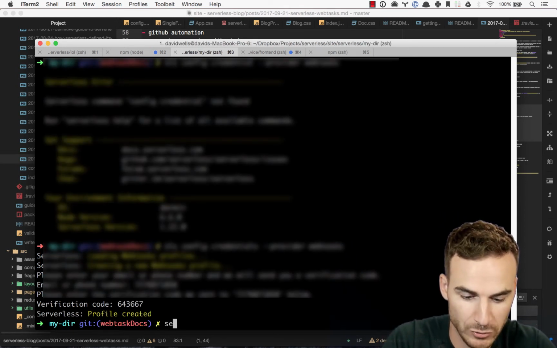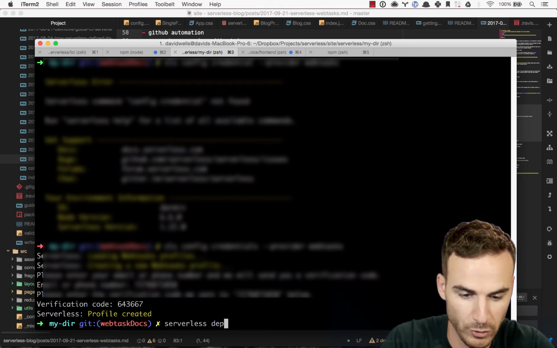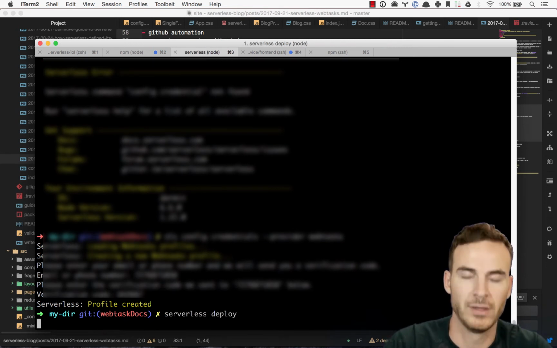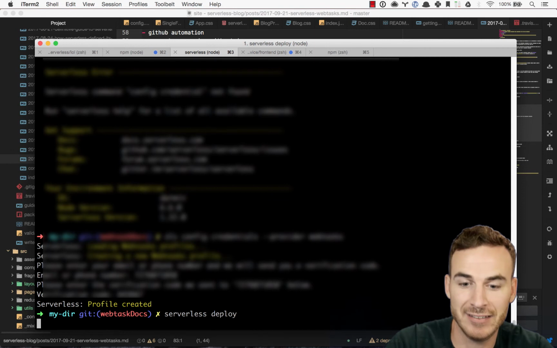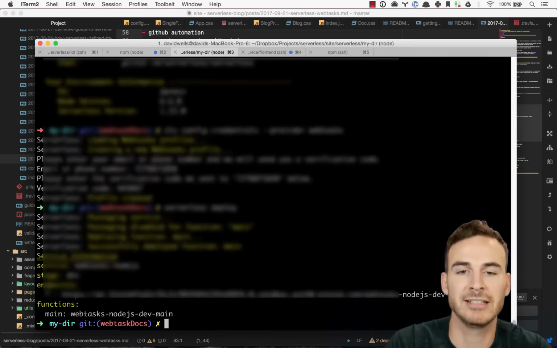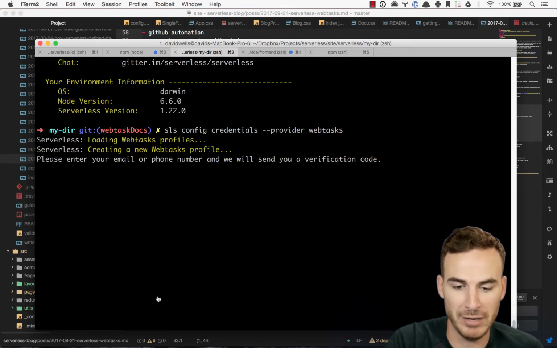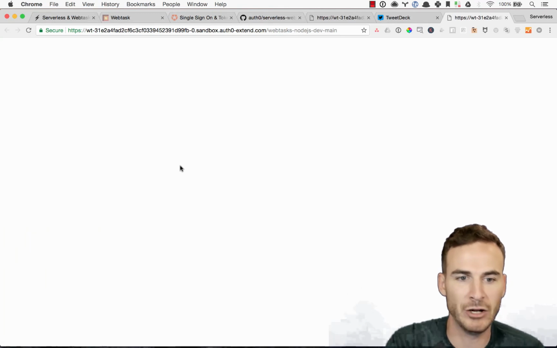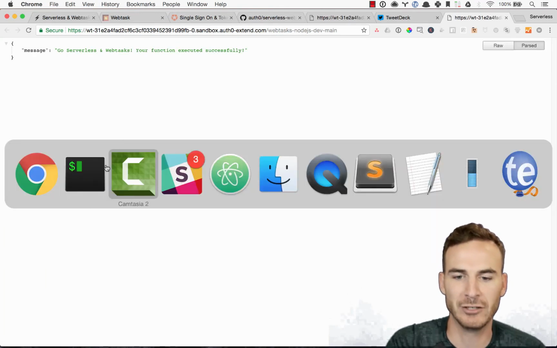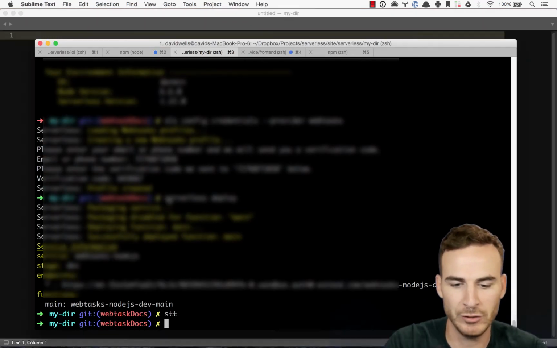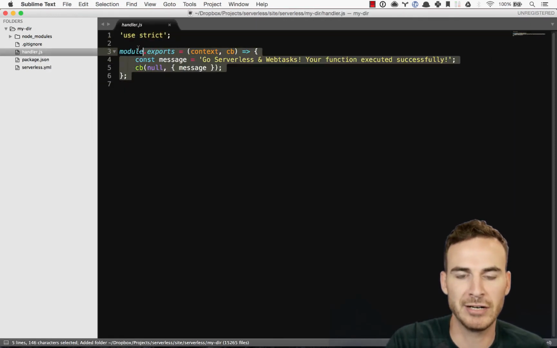Now all I need to do is run serverless deploy. And that is it. So once we actually install it, I have my live URL that I can go hit on the internet. And there it is. And we can look at the code. This is what the actual template generated.